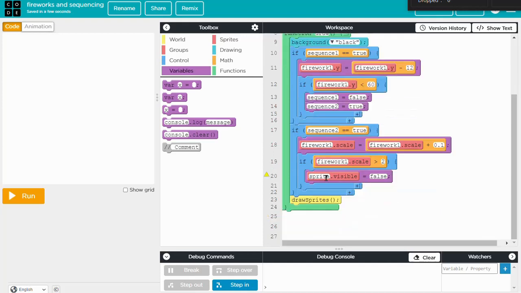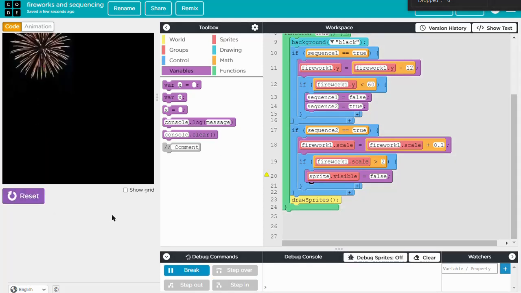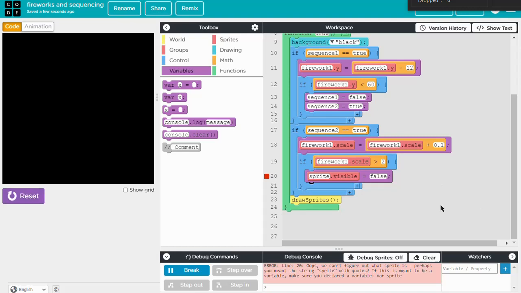So it will disappear. If we had another sequence after this, then we would also do what we did up here in the first one. We would say sequence 2 now equals false, and sequence 3 equals true. So we would turn off sequence 2 and turn on sequence 3. This is where I'm going to end this one, so we don't need to add those statements. And I think that's about it. And there it is. One more time. Easy fireworks.